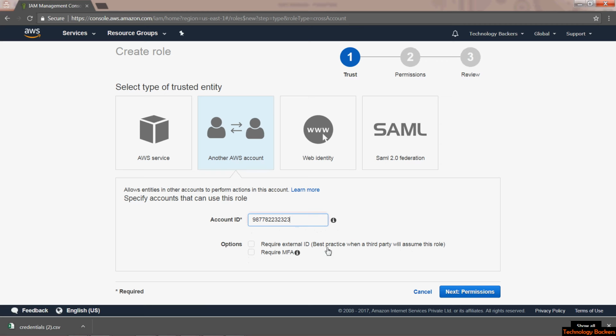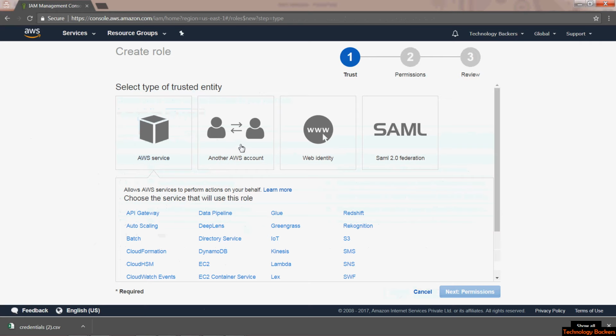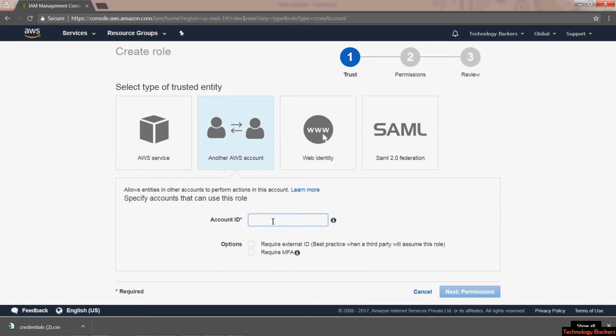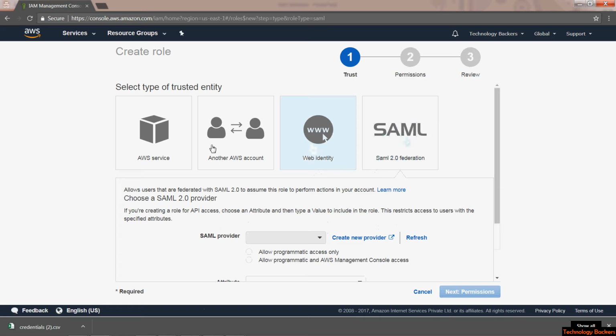Then click on next, permissions. You can select whatever permission you want and click on create. That permission will be given to the developer account. Now a developer with that account ID can directly access the production app. This is called assume role. Another is web identity. Here you can provide an identity provider like Facebook, Google, or Amazon Cognito, and using that ID, users can access any AWS service. And the fourth one is SAML.